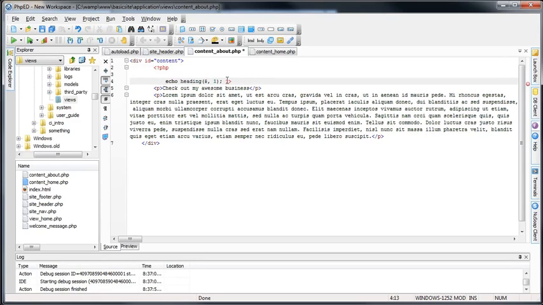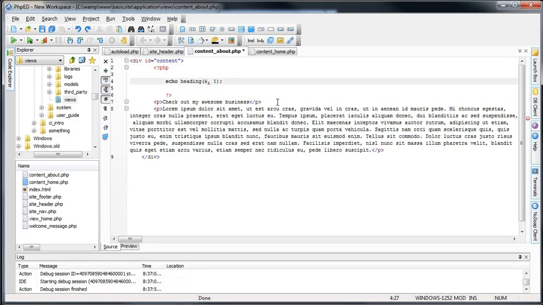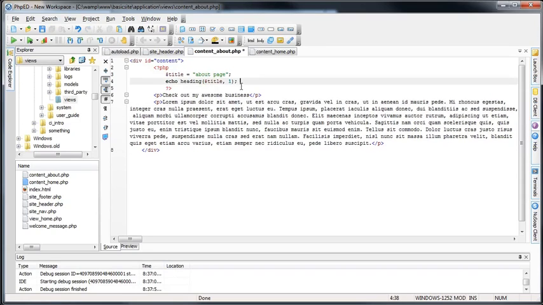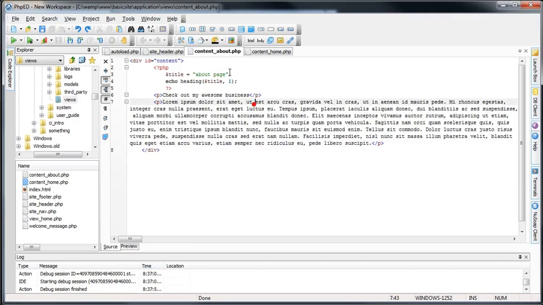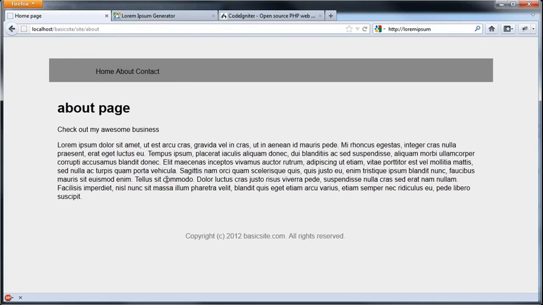If you were to call this title, say title is equal to about page, and save that, that makes it a lot easier to pass variables into this view and use them without having to echo out any variables. Not that that's a difficult thing to do, but this is just another way to do it. So we'll test this out on the about page. And sure enough, it's loading that lowercase text I just typed into that variable and passed into this function. So hopefully that's a pretty good explanation, or that'll get you started with the HTML helper.